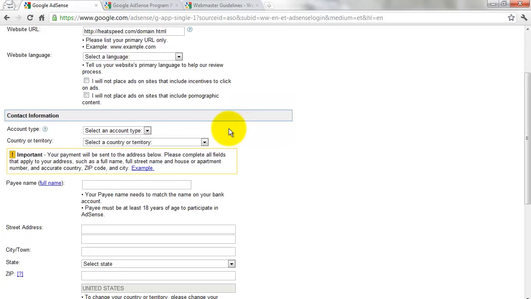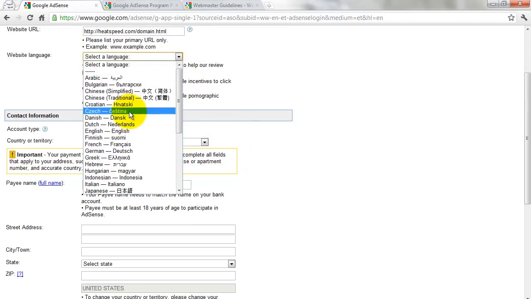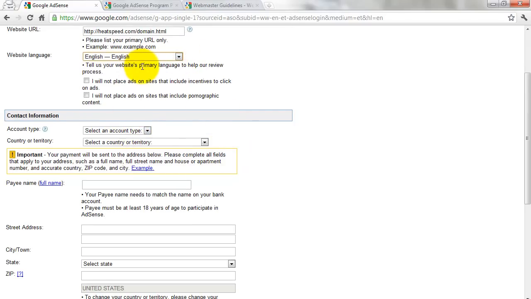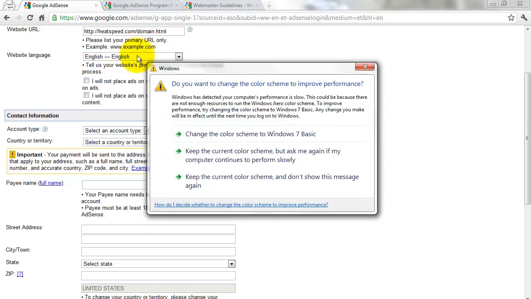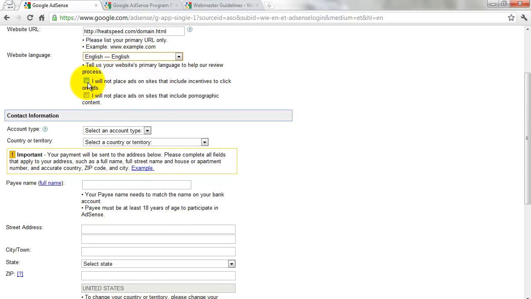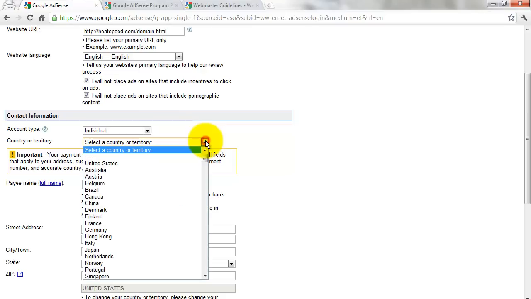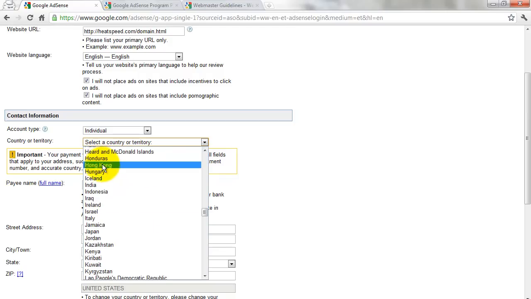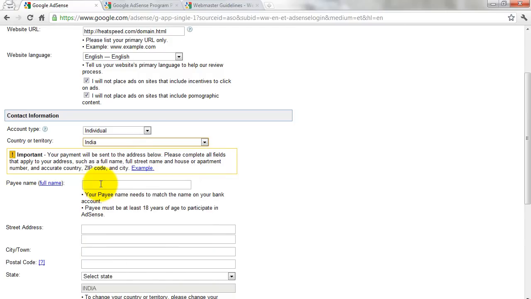Type your own website URL. Select your website language. Mostly Google gives approval for English sites only. Click all the checkboxes and select your account type. Select your country. Give your payee name, which should match your bank account name.